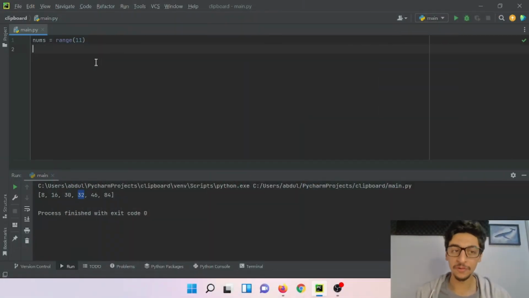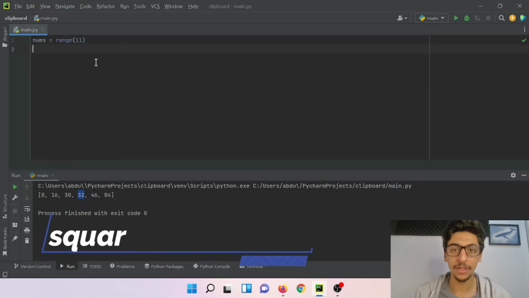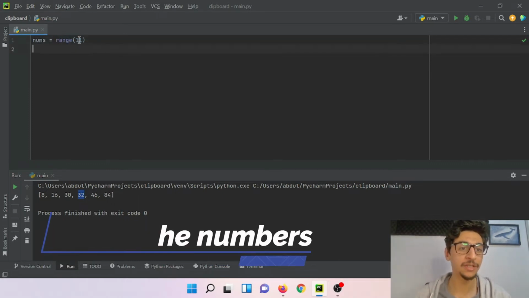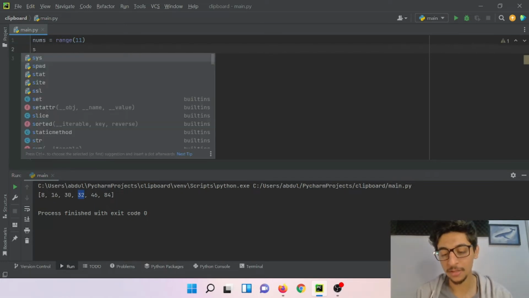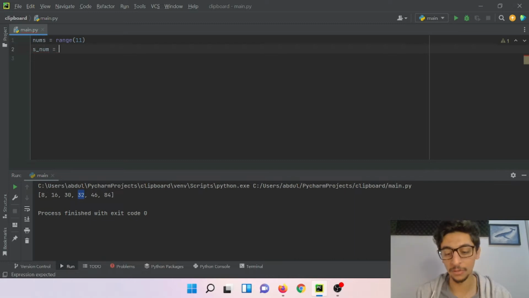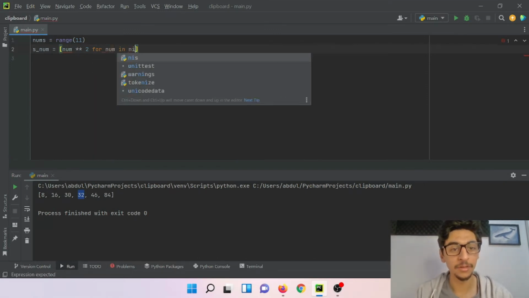Alright, so exercise number 2 for today is how you make squares. If you have a list like here, we have a range to 11, not included of course, how can we make a new list that has the square of each individual number on this list? It's pretty much the same. We can say s_num, squared num, equal, and we open a list, and then we say num. And if you remember, square in Python is double stars, and then you put 2: num ** 2. You start a for loop, for num in nums.